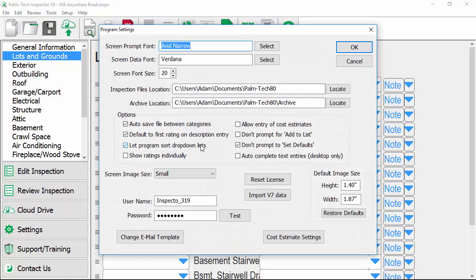Next, we have Let Programs Sort Drop-Down Lists. When this is checked, PalmTech will sort all of your drop-down lists with your three most commonly selected items at the top, and then it will have the rest of the items in the list in alphabetical order after that. If you want to sort your list on your own, simply uncheck this box. It's important to note that this automatic list sorting is only available on the PC version of the PalmTech, and that all the list sorting that happens on the app is manual. Next, we have an option for Show Ratings Individually.